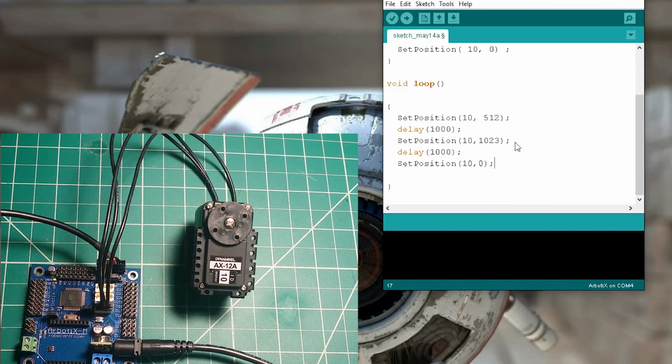So the program I've written here should start off at 0 and then go to the middle and then all the way to the other end and then go back to 0, and it's going to loop here. So let's check it.